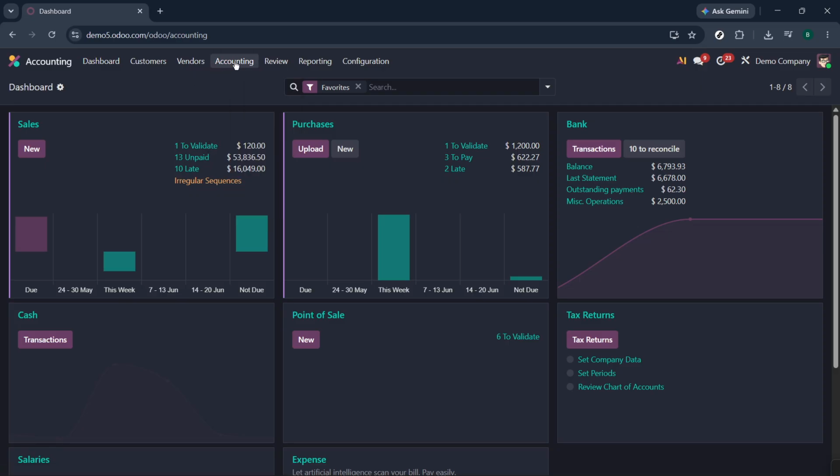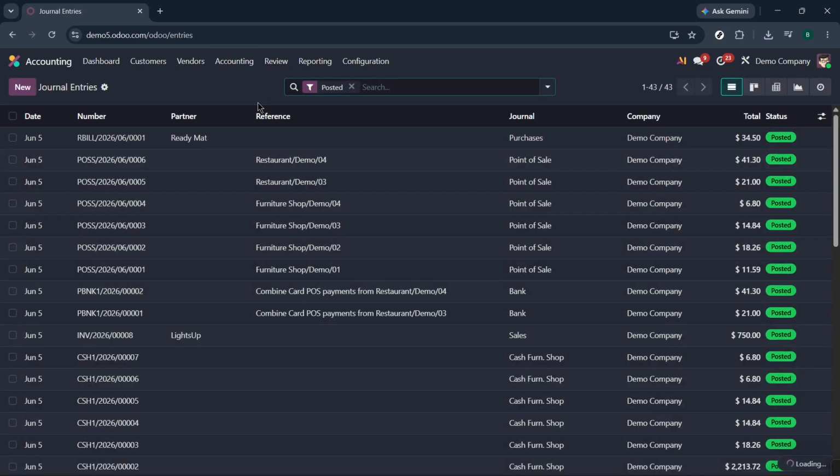Next, after you've found yourself in the Accounting section, go ahead and click on the Accounting option. This will direct you to the area where you can manage all of your accounting processes seamlessly.